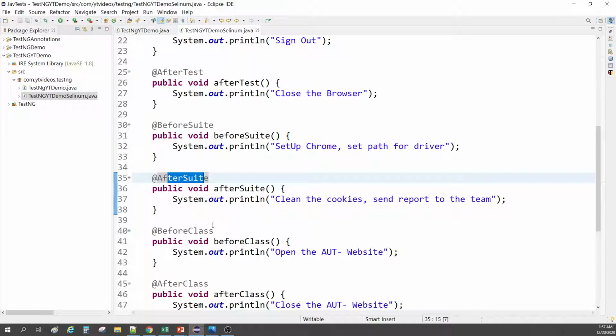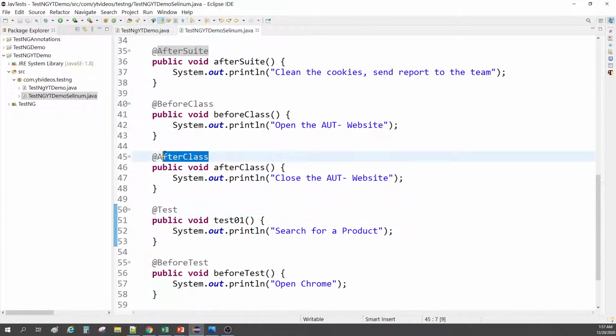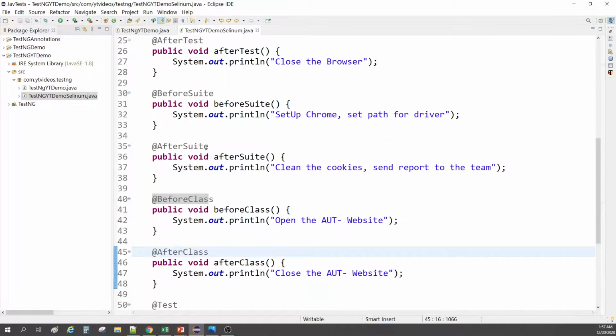Okay, so in real execution, we make a connection to a database to read data, and then we set up the environment. Anything that you need to set up in order to be able to execute your test will go in the before annotations. Once those are set up, you will execute your test using the @Test annotation. And once all the tests are executed, you will call all the methods with after annotations: after class, after test, after suite.